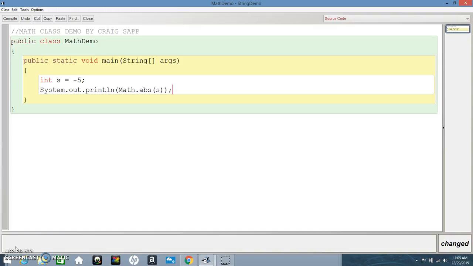I can't, well, we'll see in a minute. It'll either be 5 or 5.0. I don't know if it returns an integer or a double. I would think a double, because it would have to handle negative 5.3 or whatever. So it probably returns a positive 5.0.